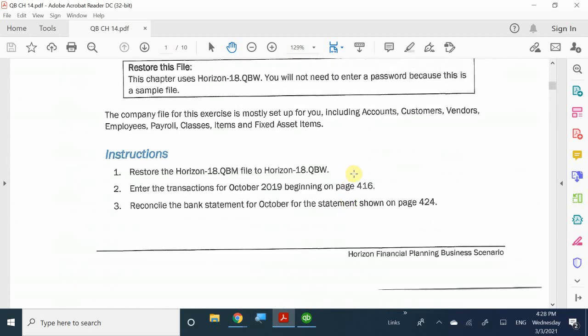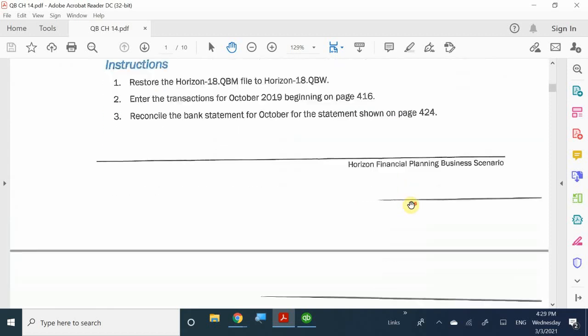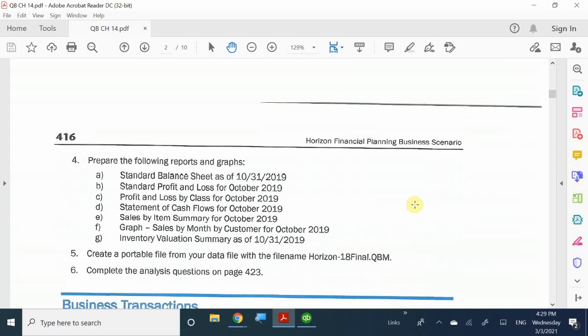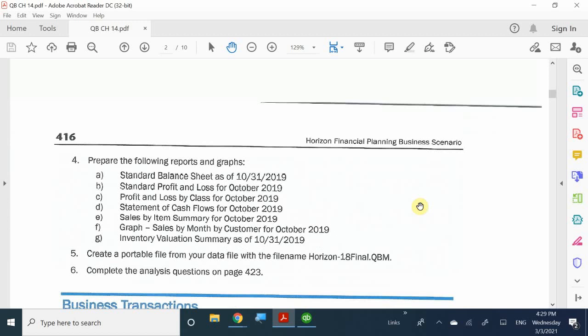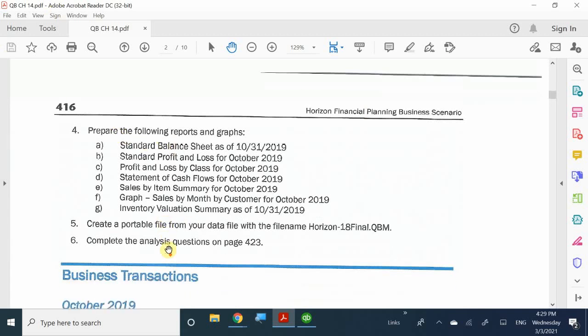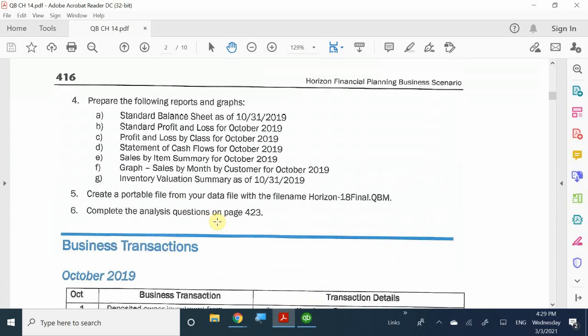So let me see, record the bank statement for October for the reconciliation. So question number 3 is to conduct a reconciliation. All right. Number 4 says prepare the following reports. Yeah, this is pretty straightforward. It's pretty easy, right? All you have to do is go to the reports menu and you'll be able to produce all of these. Question number 5 says create the portable file from your data. Ooh, I definitely want to show you that one. All right, and then number 6 says complete the analysis questions on page 423. We can ignore that one.